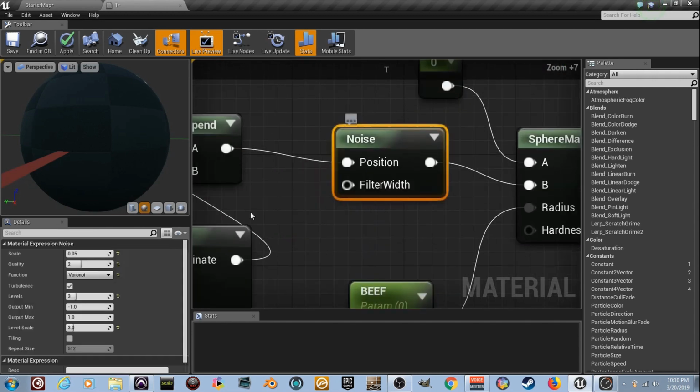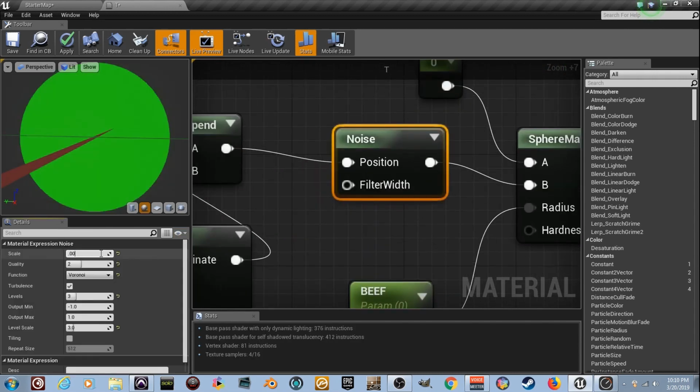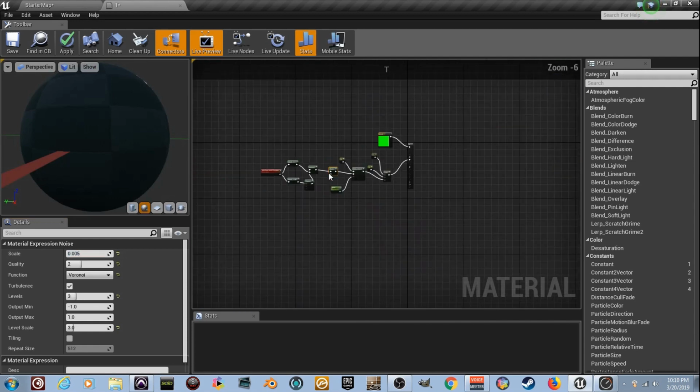Everything's set up. Now, one more thing to do, go into the noise and set it to 0.005. Yes. And now what we're going to do is we're going to save it.